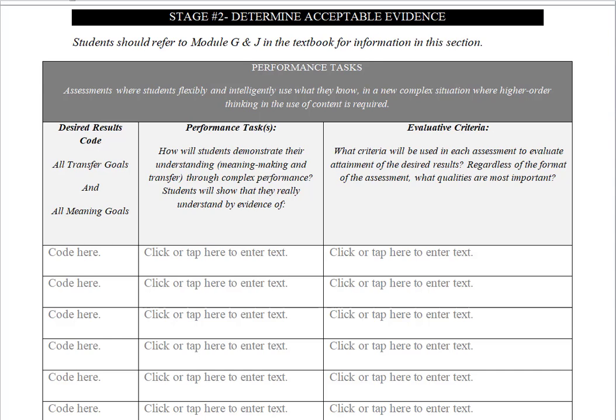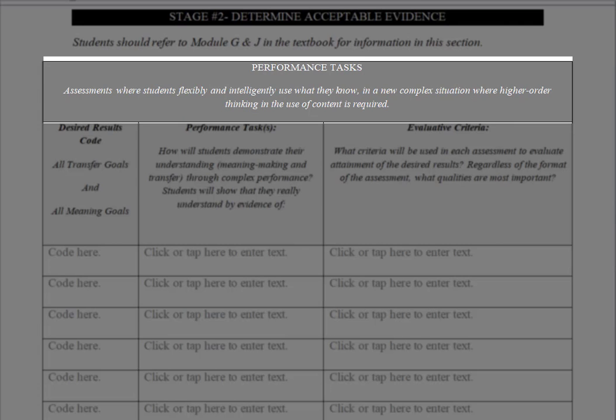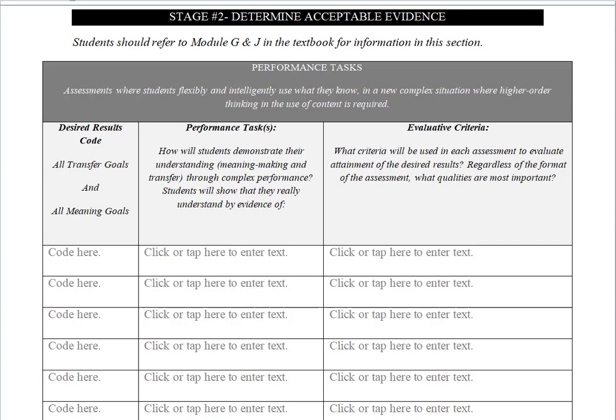Performance tasks are assessments where students flexibly and intelligently use what they know in a complex situation where higher order thinking in the use of content is required. So this one is all about those higher order thinking skills. We're going to try and figure out what tasks students will need to demonstrate and then how we're going to evaluate them. So let's start with the desired results code.